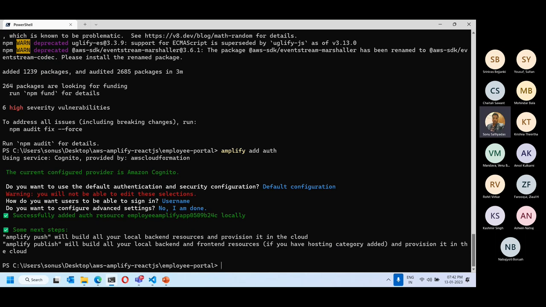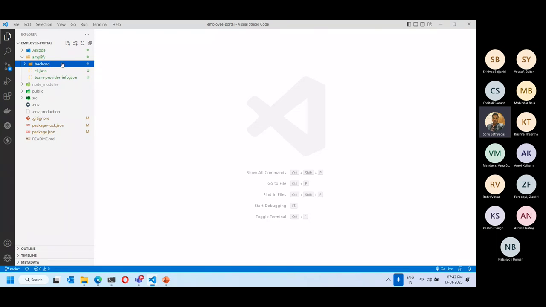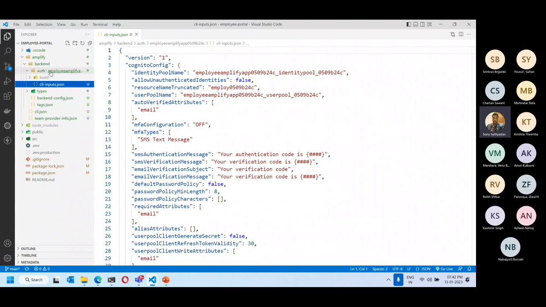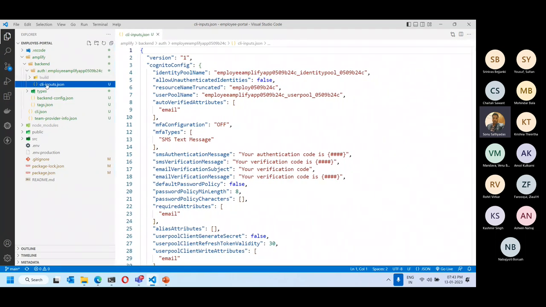It's going to add a new folder. If you see inside the backend, you can see an auth folder. Inside the auth, it creates a folder with some random names, as you can see. And inside this build folder, you will see a CLI inputs.json. This actually contains the configuration of your Cognito service.